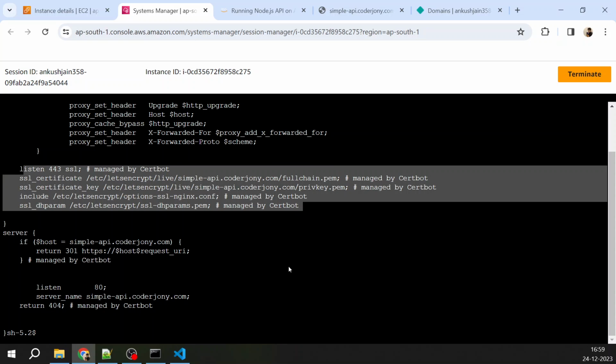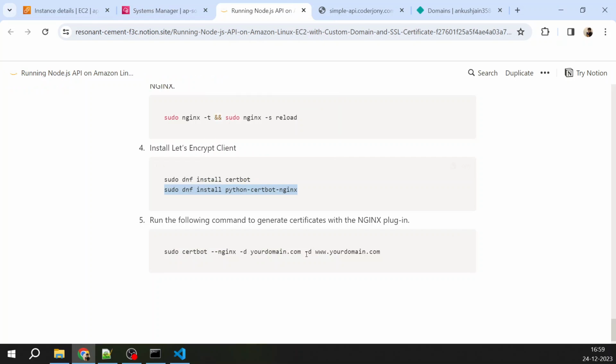So that's what I wanted to show you in this video: how to run a Node.js API on an EC2 instance with a custom domain and SSL certificate.